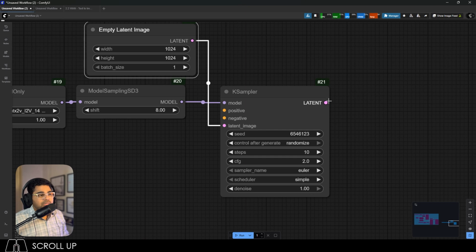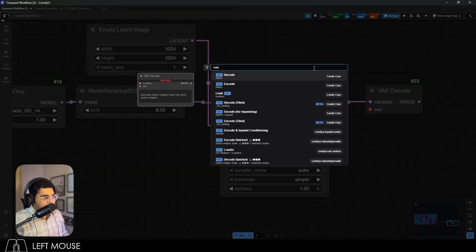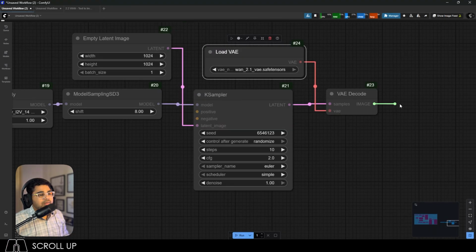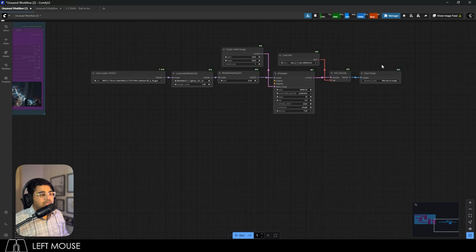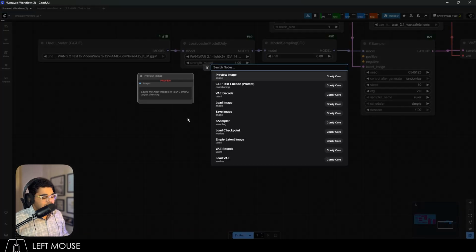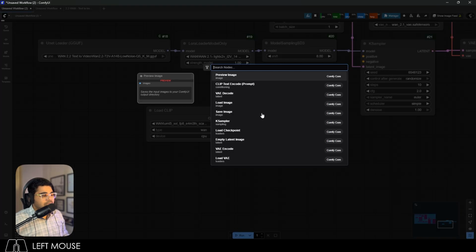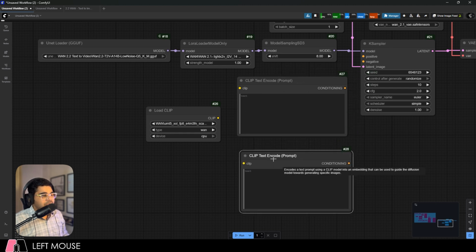And then we need to decode this. So we say VAE decode. Then we need to take a VAE, load VAE. And this one again is going to be WAN 2.1. And then I will take a save image, and here I will say WAN text to image simple. Now we need to take two prompts. So we say load CLIP, and then we take the same CLIP that we had, which was this one. We take text encode. We need two of these, one for positive, one for negative.